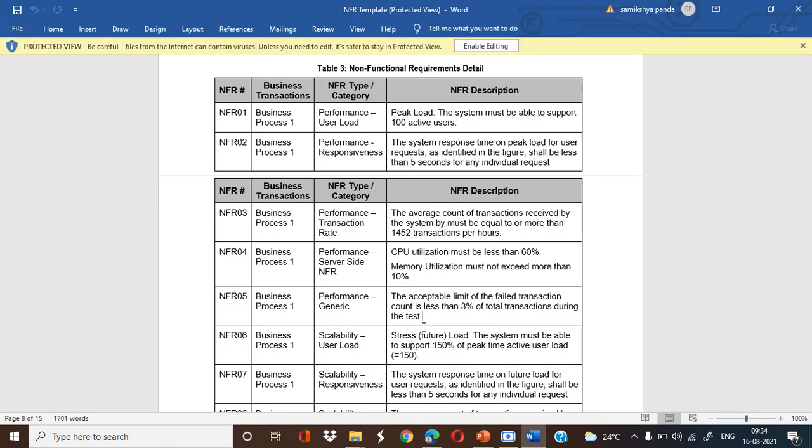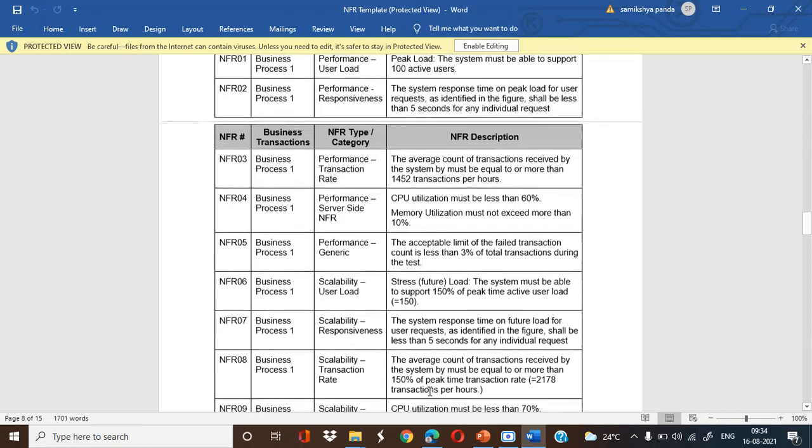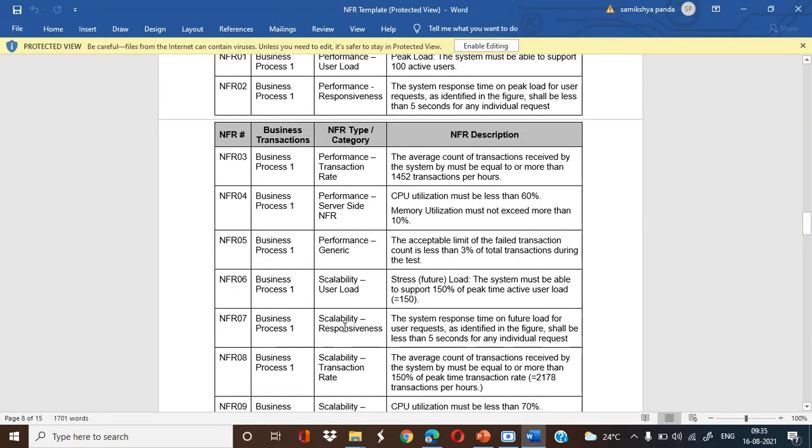So again, what are the different types of tests we need to achieve? If you are performing any kind of stress test, then the system must be able to support 150% or 125% of the peak time active user load. So this comes under the scalability of user load. Again, coming to the seventh requirement, scalability responsiveness. The system response time on the future load for user request as identified in the figure shall be less than 5 seconds for any individual request.